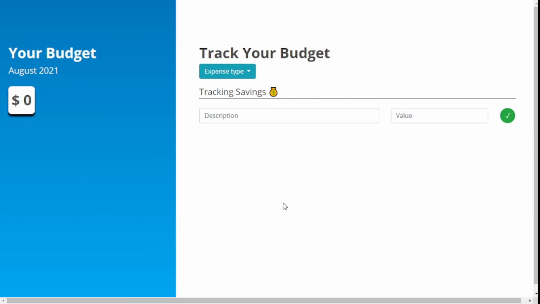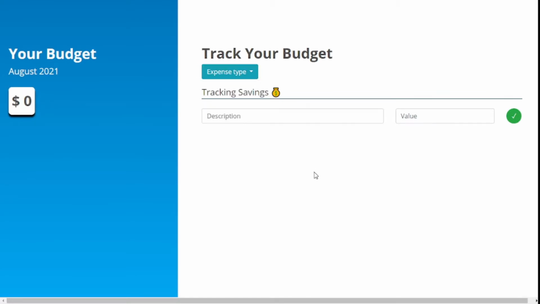Today, as you can see, we're creating a budget tracker. And what do we mean by budget tracker? We mean we'll be able to track your expenses, we'll be able to track your savings, and also your investments. How do we do that?